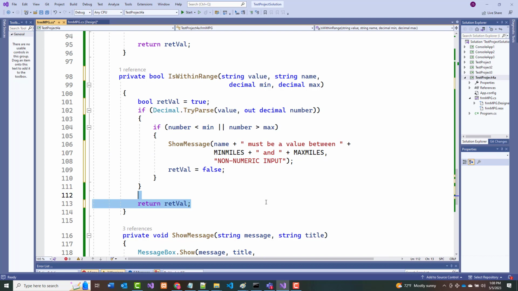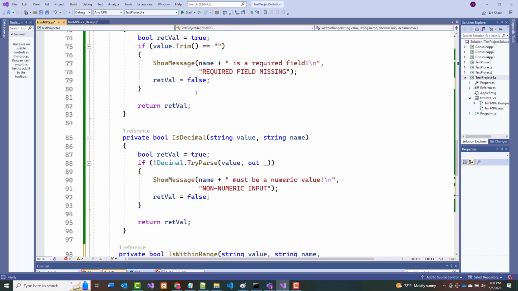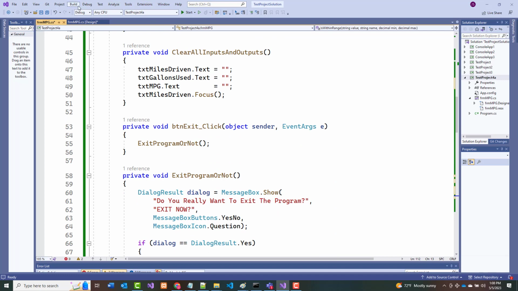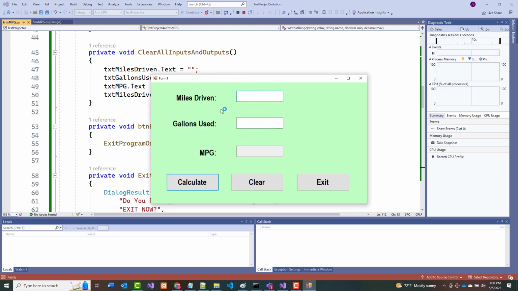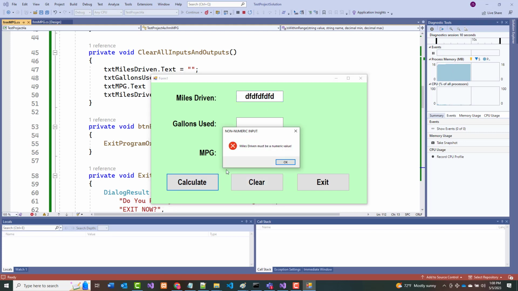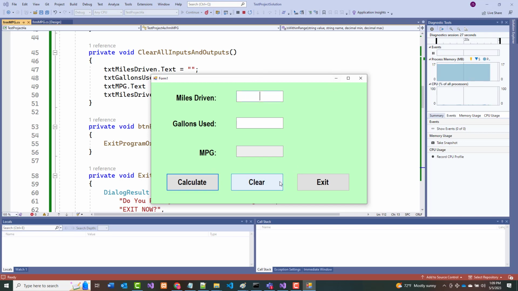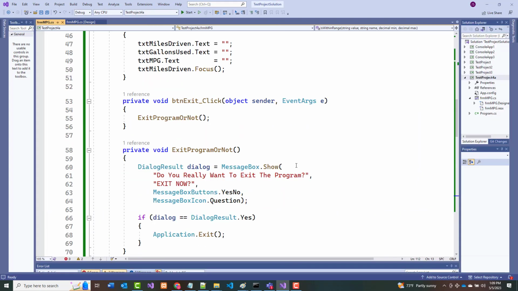All right. Now, let's see if we've got everything handled now for our miles driven. So if there's nothing, it's a required field that's missing. If we put in something, whoops, I have to put the focus there, non-numeric. It must be a numeric value, and we have to remove that. And finally, if we put in something that's out of range, all right, miles driven must be a value between this and this. I have to change that too. So let's make those changes, and then continue on. So let's see.